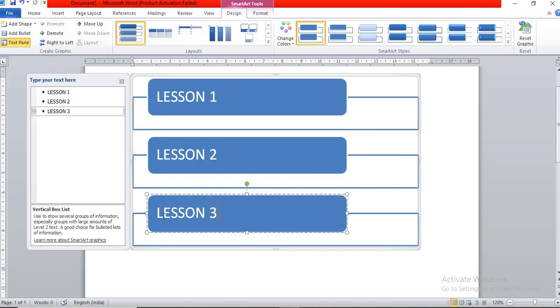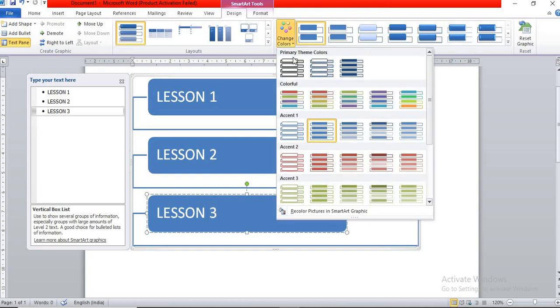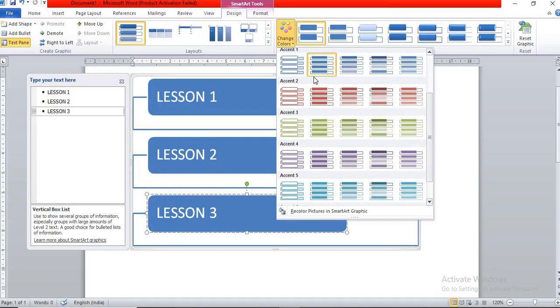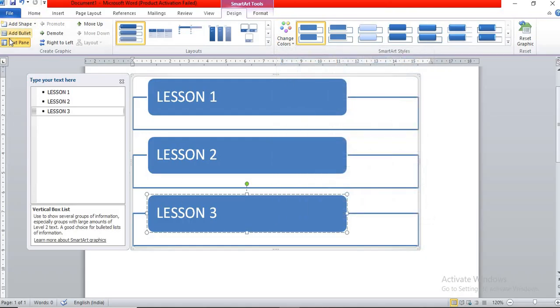But for example, if I have to change the color, I can choose from here. There can be different colors as well according to my choice. From this option I can change the color, and I can even add a pane or deduct a pane. This slab is the pane, so I can even add one or deduct one from here.